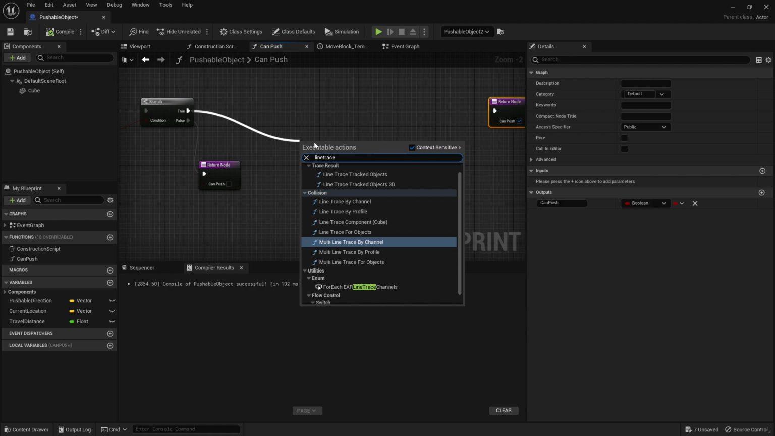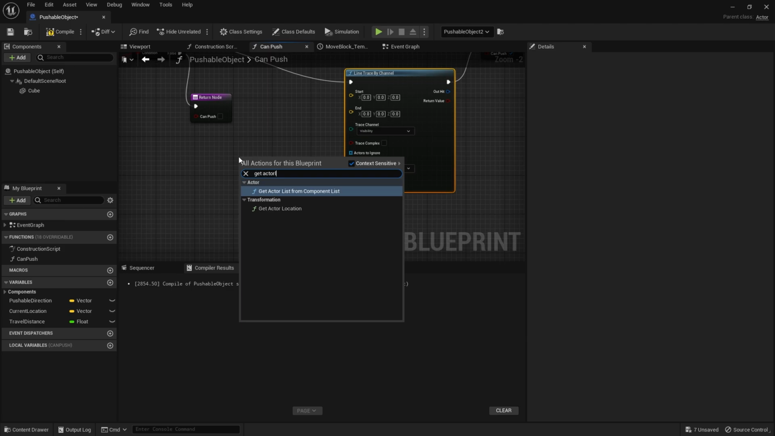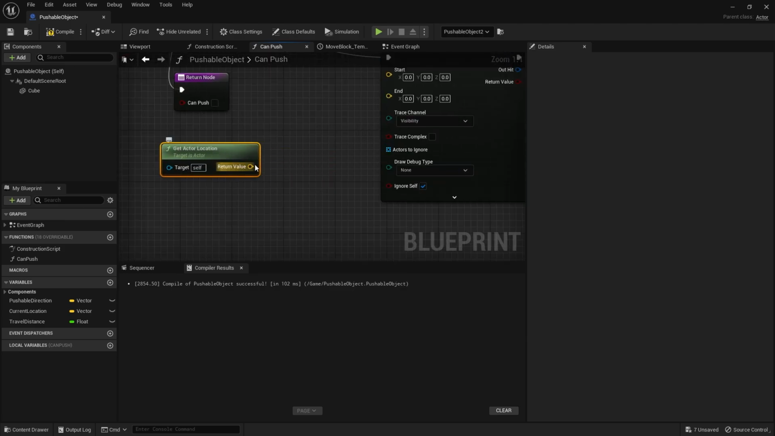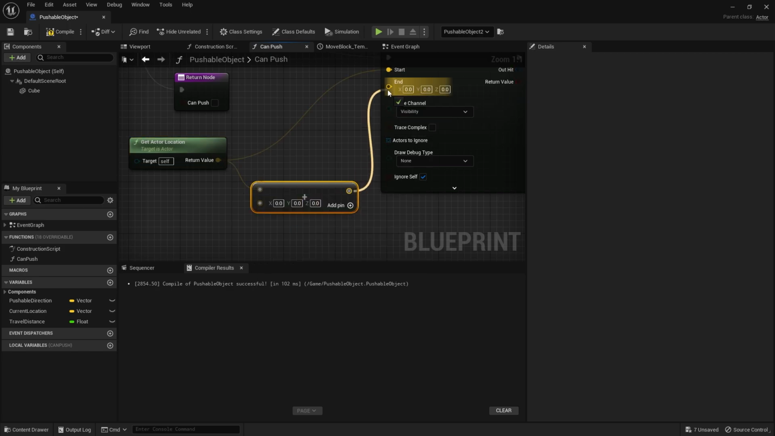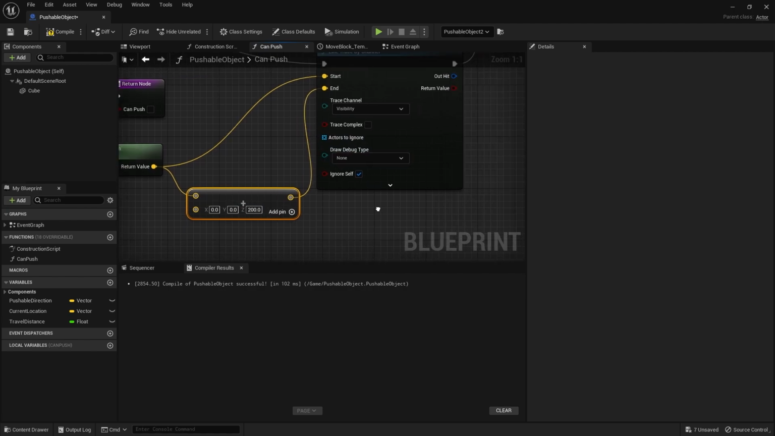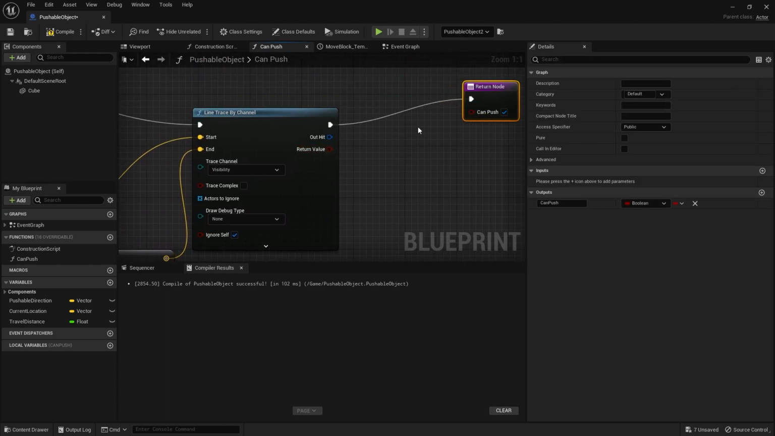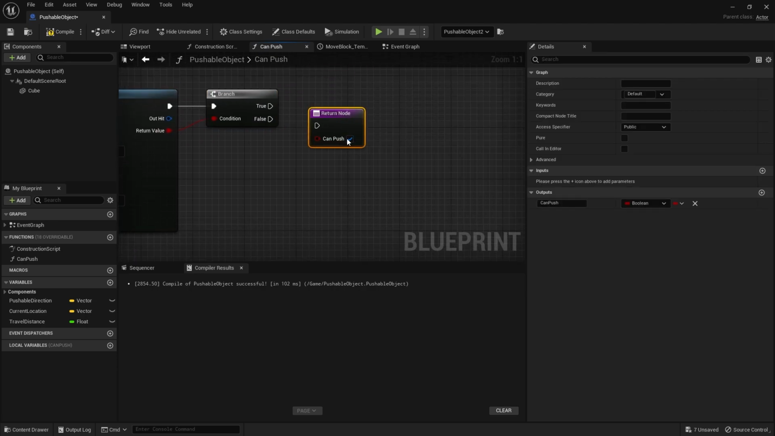Line trace by channel. This one's a little bit simpler. This one's just the actor location as the start point, and the end point is actor location plus a Z value here of, let's say, 200. Okay, so it goes up by 200. And if that is in a branch there, if it's true, we want it to not be pushable. But can push is false there. And if it's false, we make that true.